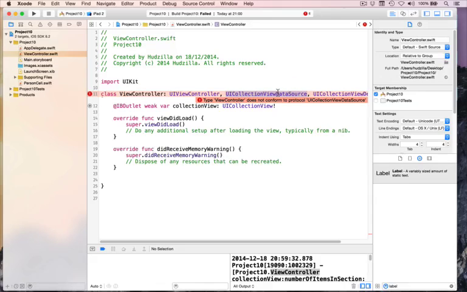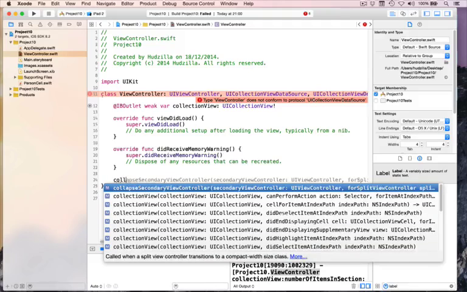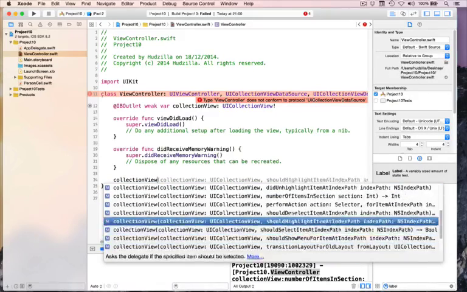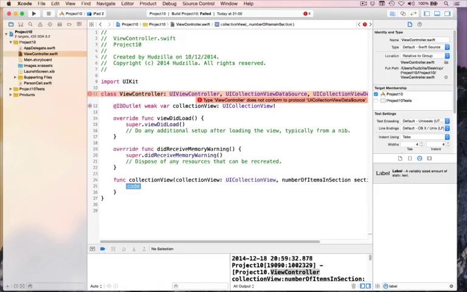With UICollectionViewDataSource, that is not the case. You must have certain methods implemented in order to fully conform to the protocol. Specifically, you must respond to how many items are there in a section, and what does each item look like. So let's go ahead and do that now. Using code completion, you can write collectionView. There's our code completion working. And scroll down till you find numberOfItemsInSection. So I'll type in return 10. There are 10 items in my section, which is fine.